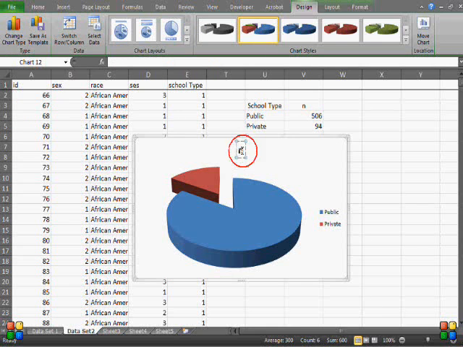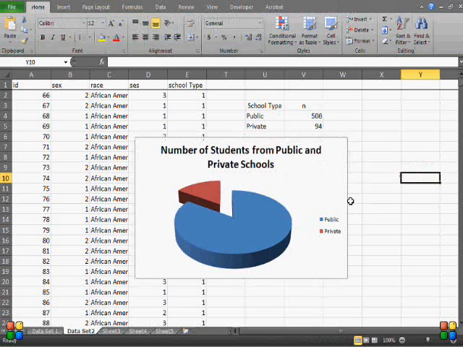You can change the title, and actually I should probably capitalize these things. And I'll say, well, we'll start with public and private schools. And there I have my graph.